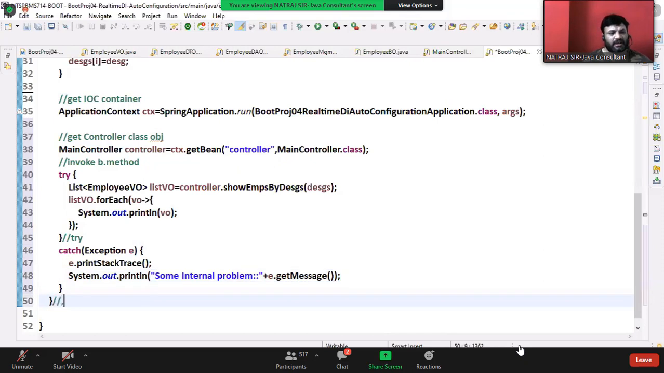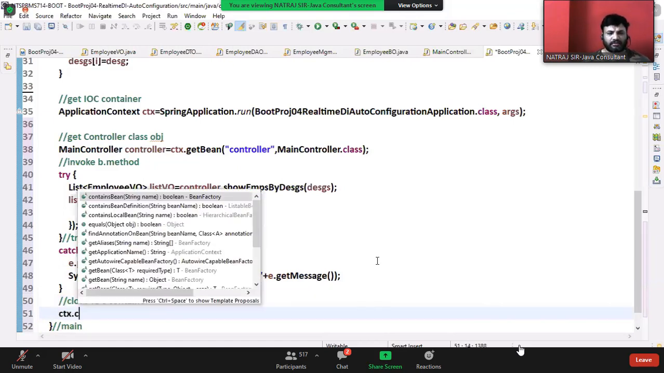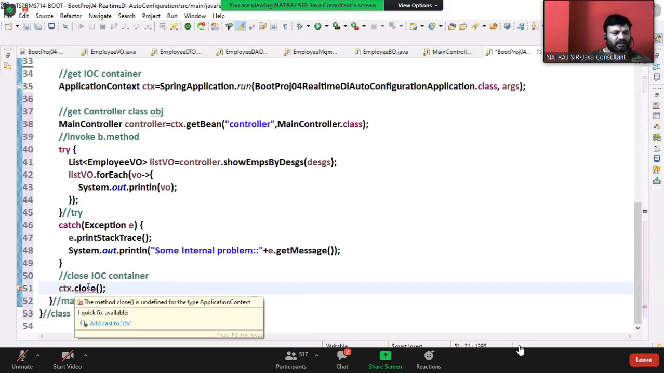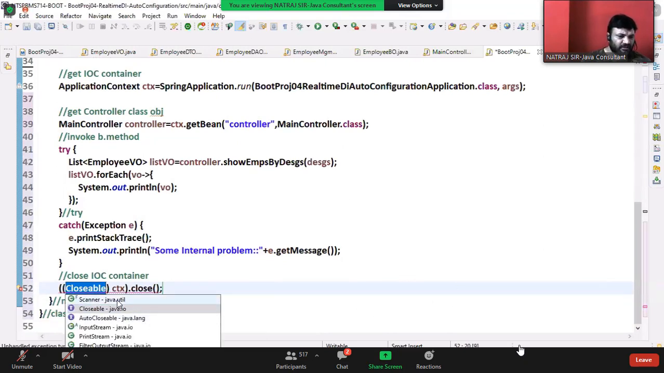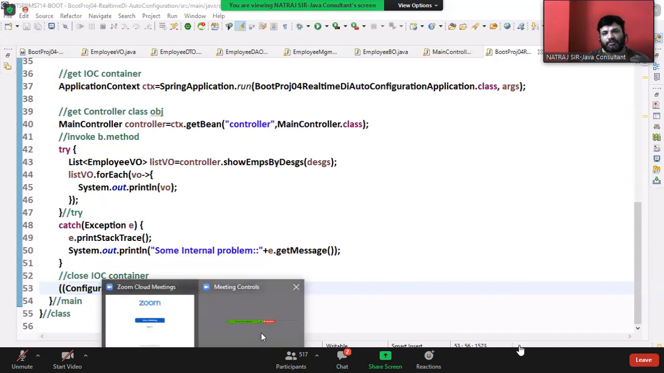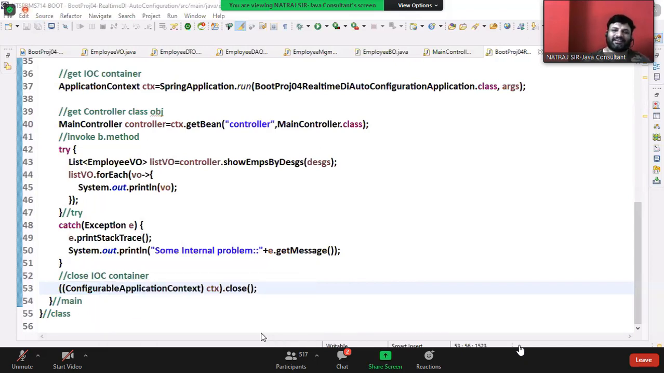End of the main method. End of the class. Close the IOC container. Here is my ctx.close. Add casting. Done, boss. Are you comfortable, my dears? Right. Shall we run the application?